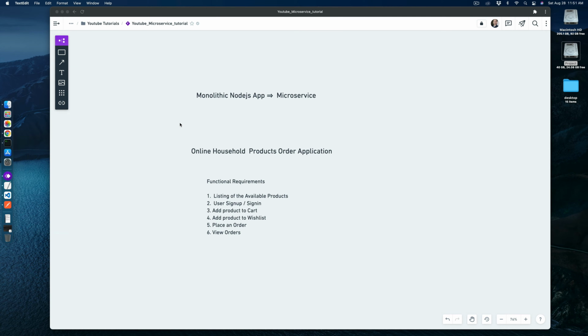Today in this tutorial, we will be building a couple of microservices which are going to serve our online household products order application. This application is already built in the monolithic architecture, and today we will split everything up into microservices. So let's see what functional requirements are available for this tutorial.